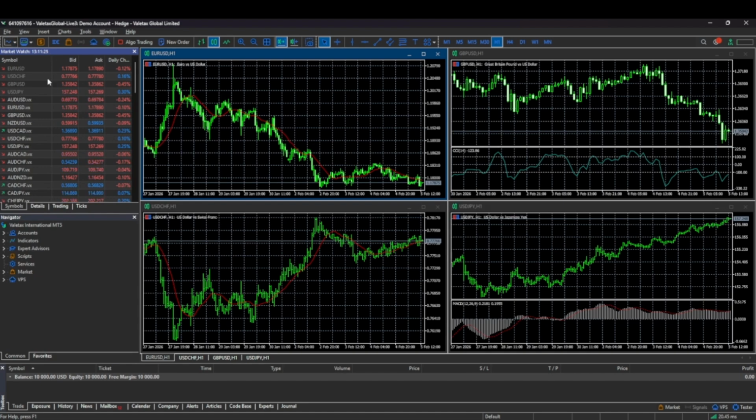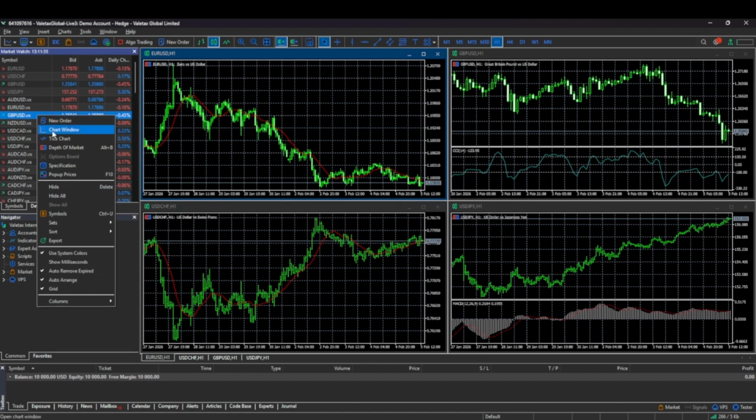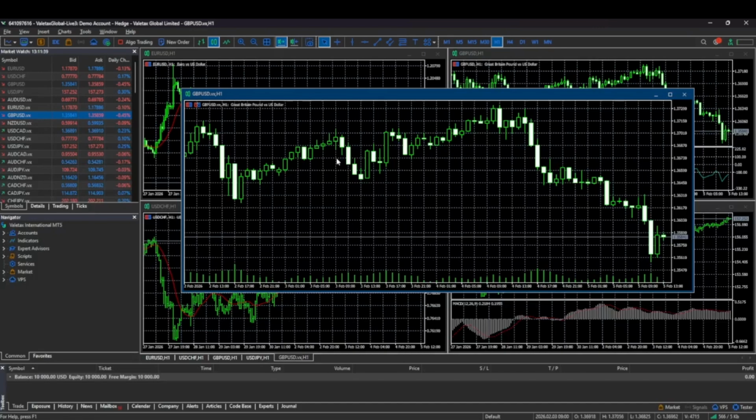I would always have the market watch box open, especially if you want to watch multiple assets. It is quite important, and obviously you can open a chart directly by right clicking on the asset and clicking chart window.